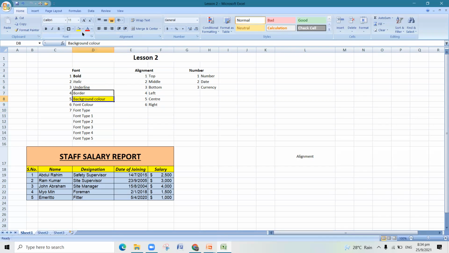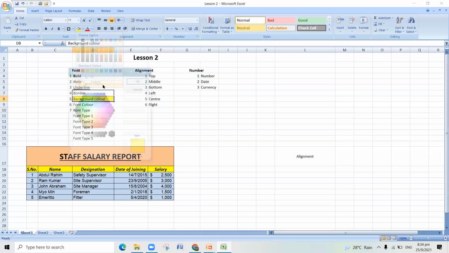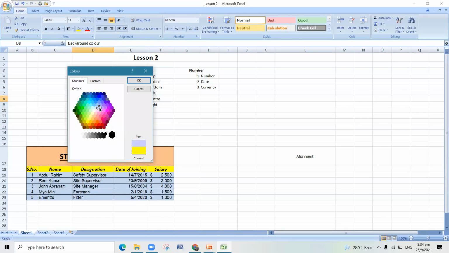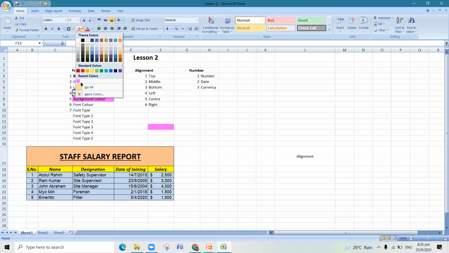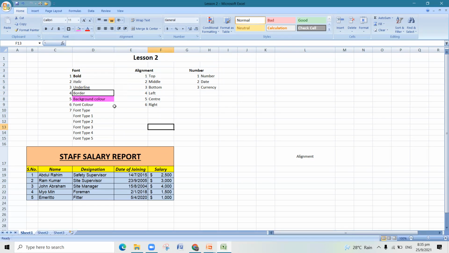If you don't like these options, and you want to have even more colors, you can click here and you can create your own color. You just drag your mouse, it will give you a new combination. Whatever you like, you just click, the new color is formed. And you can also see that whatever recent color you use will appear here. So the next time you want to use it, you can still use it. This is called background color.